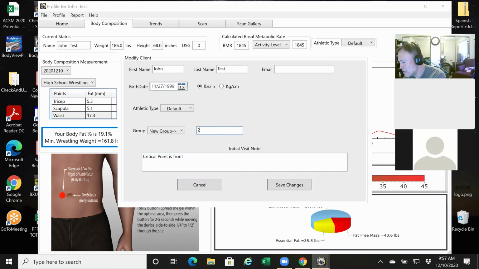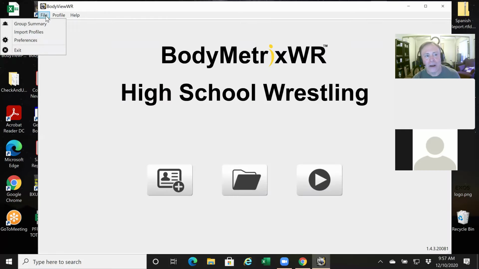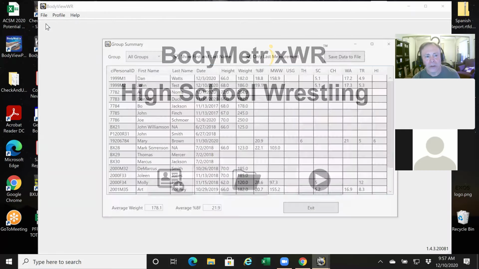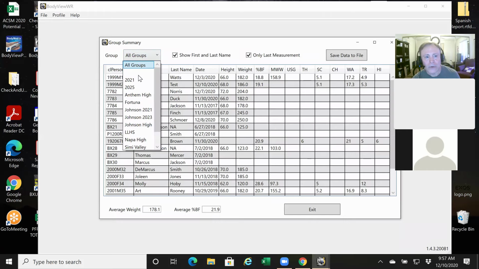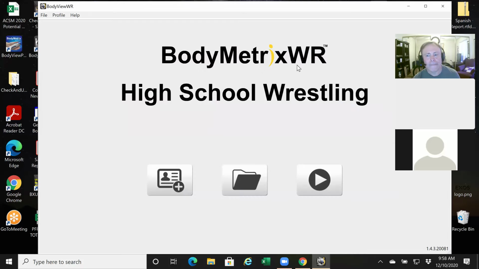We'll say 2025. You'd save the changes, and then next year, when we go to File, Group Summary, we can pull up those folks in 2025. See, John's now in that group, but all your kids would be in there. Make sense? Yes. Okay. I think we covered everything.